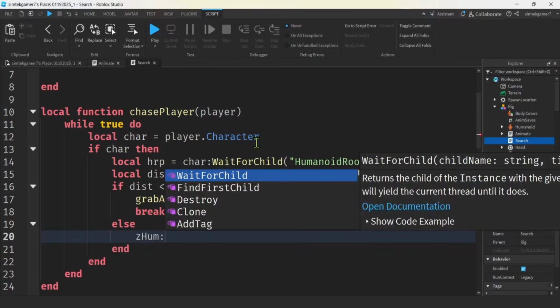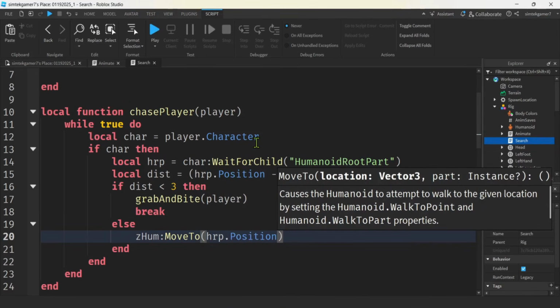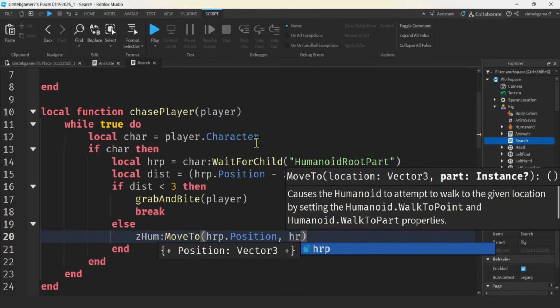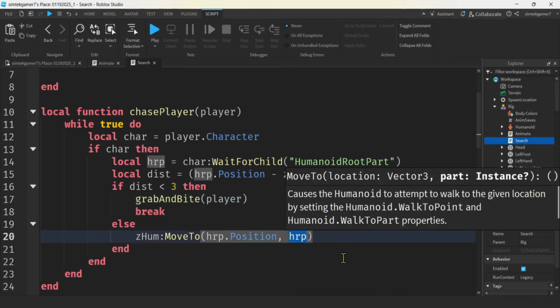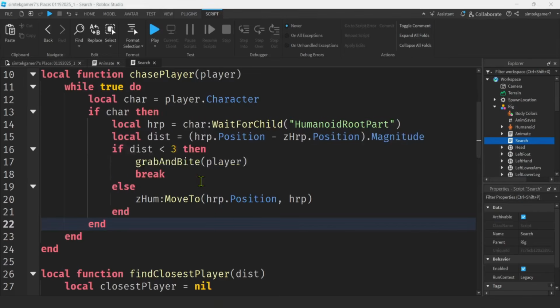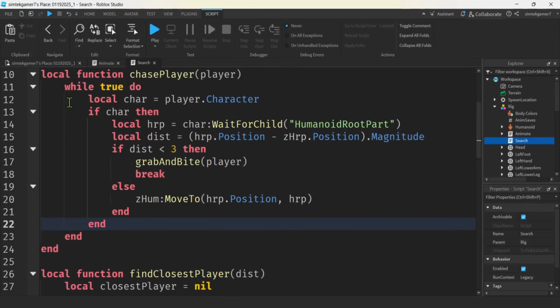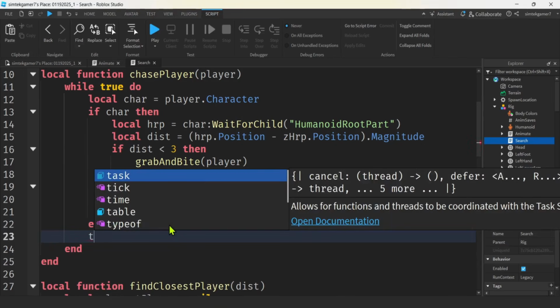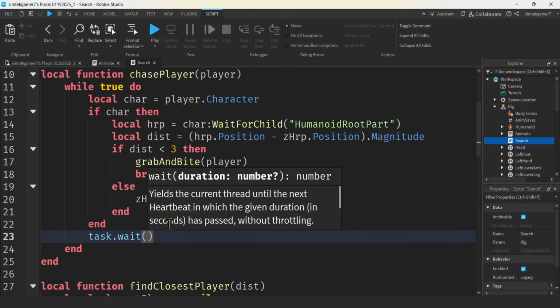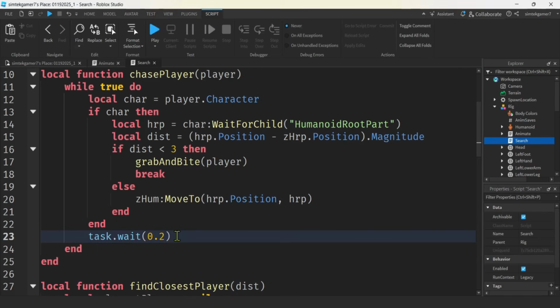We'll say zhum move to HRP dot position. That's the character's humanoid root part position. And then we can actually put that second argument in there, and that'll keep them updating, right? Now, don't forget your wait, though. We have to do a wait. I'm going to move the code. There we go. I'm going to put the wait down so that it's still inside the while loop, but outside the if. So say task dot wait, and this one's going to be short. I'll do 0.2 seconds because it's not running all the time. It's just when we're chasing.